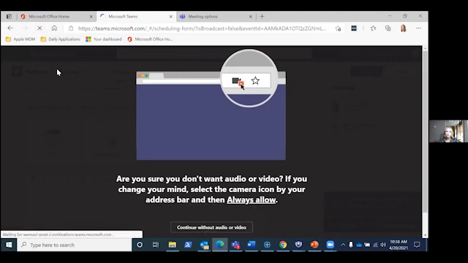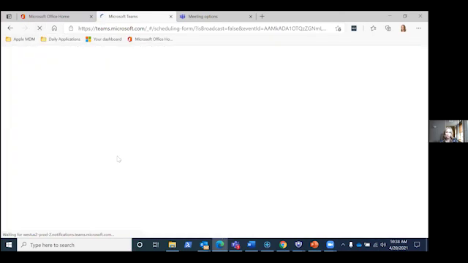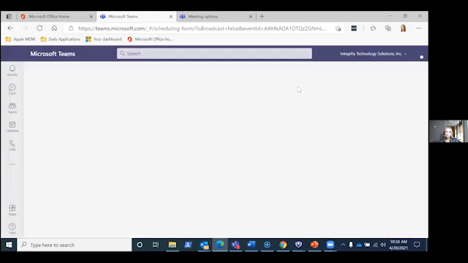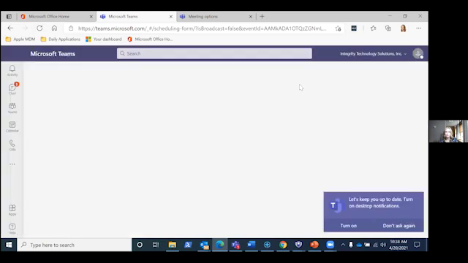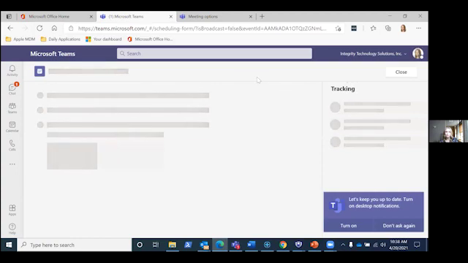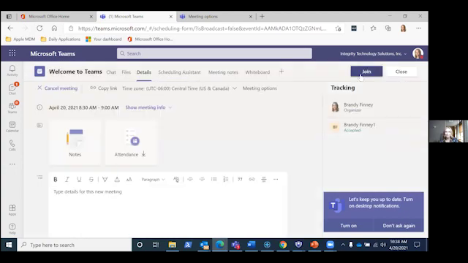So now I can always allow access and then click done. When you do that, it should take you back to that invite screen for you to join. Sorry, it's taking a little bit longer here. I'm going to join the meeting.